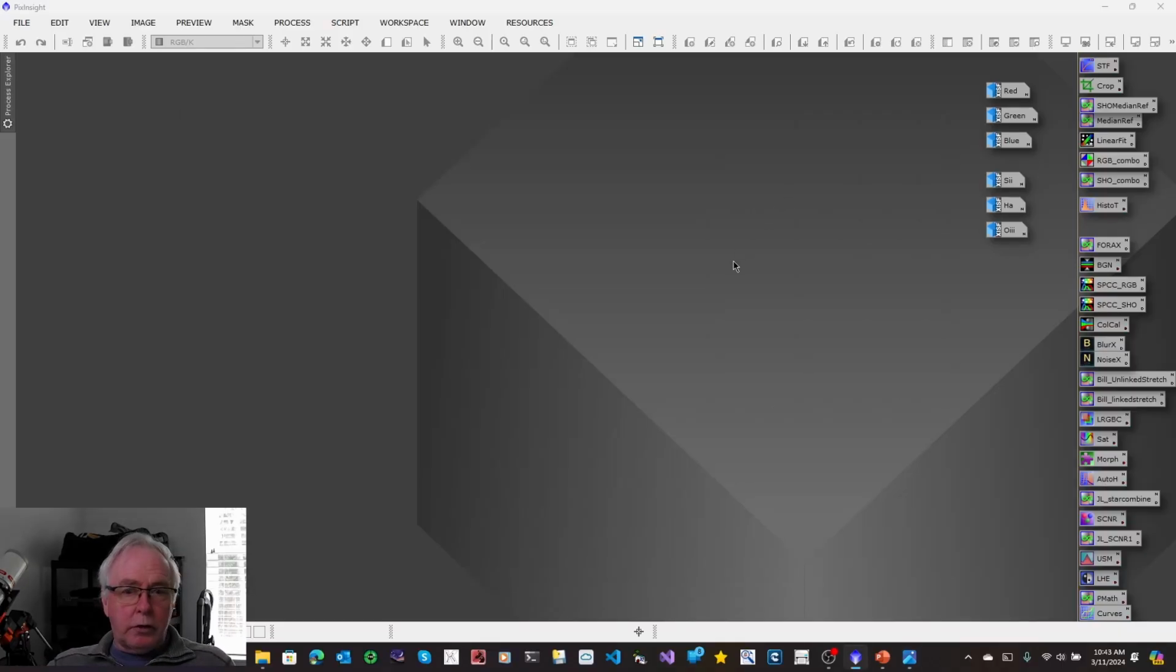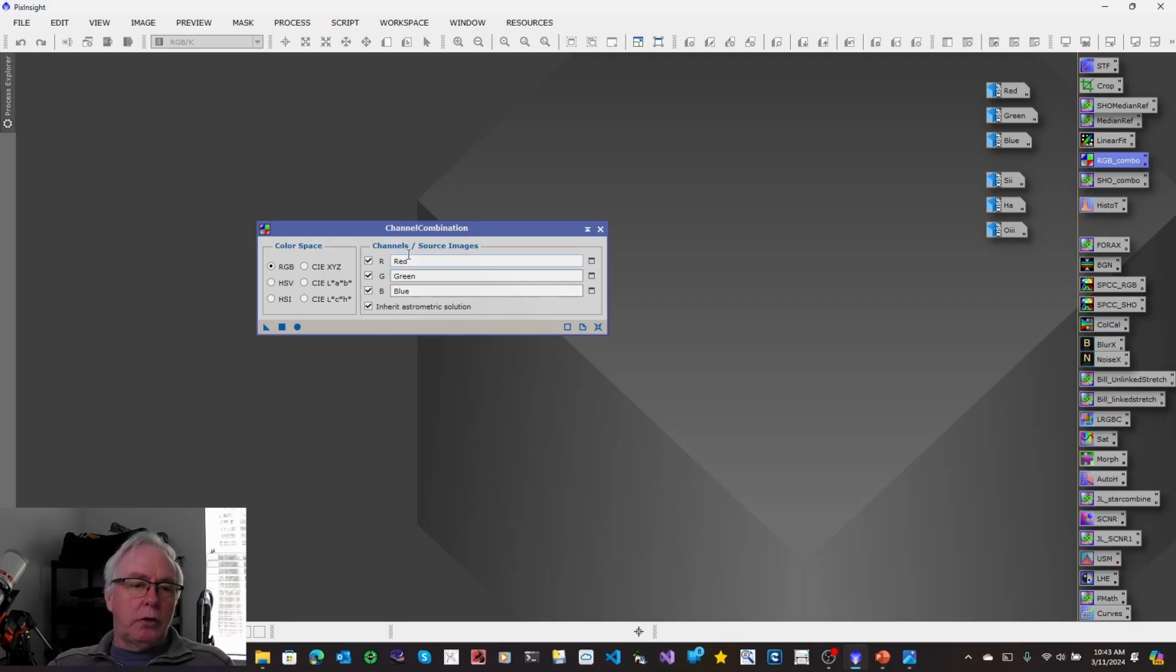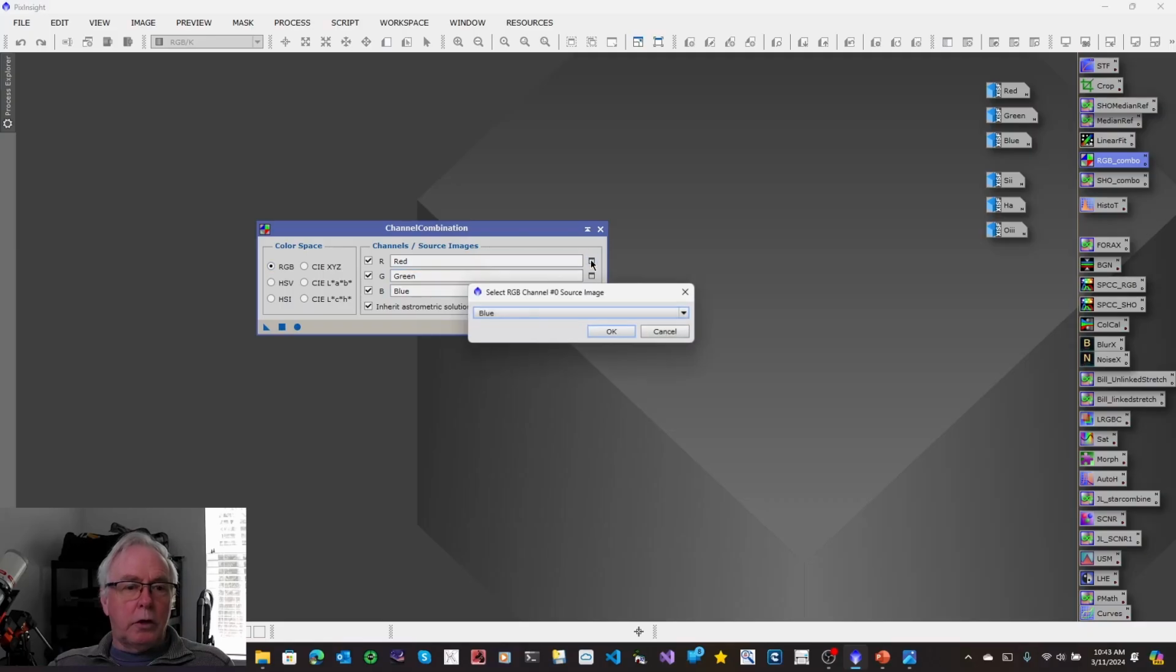Now to combine them, we can simply just use the standard RGB combination. So why don't we do that? As you can see, I already have it set for red, green, and blue, but in this case, we're doing sulfur, hydrogen, and oxygen. So let's pull those in. So for the red channel, we're going to use sulfur. For the green channel, we're going to use hydrogen alpha. And for the blue channel, we use oxygen 3.